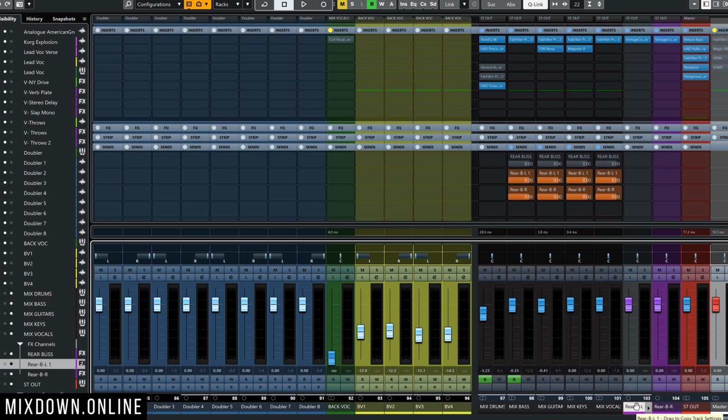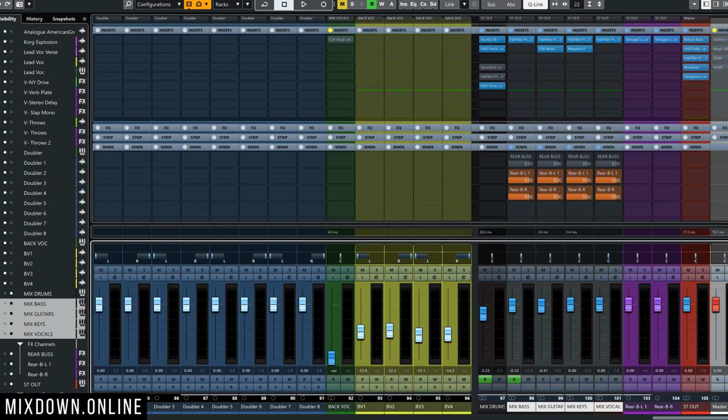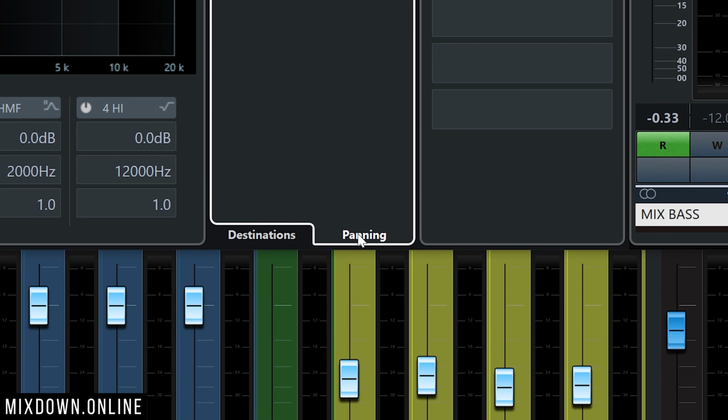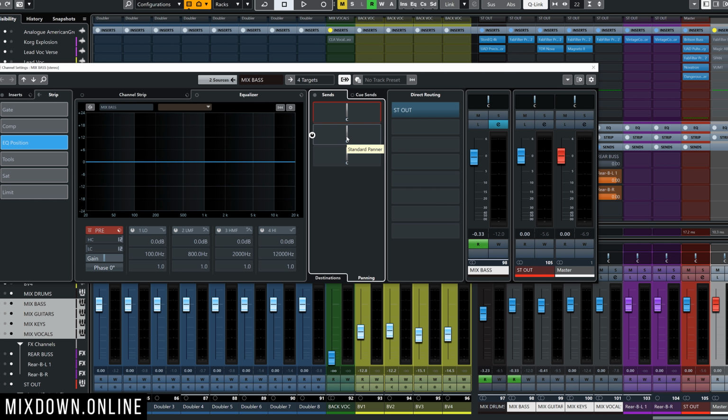I need to send a signal of my main stereo buses, my instrument buses, to those two channels, which was already done. I'm going to select all of them, click on Quick Link, and make sure Quick Link is activated. Then I'm going to click on the Channel Settings window, and on the Send tab, click on Panning. The first one is going to the left side, the rear bus left, so I'm going to bring the panning to the left, and I'm going to do the opposite for the third send, which is going into rear B R, which is rear bus right. And since I clicked on Quick Link, everything was applied on all those channels.